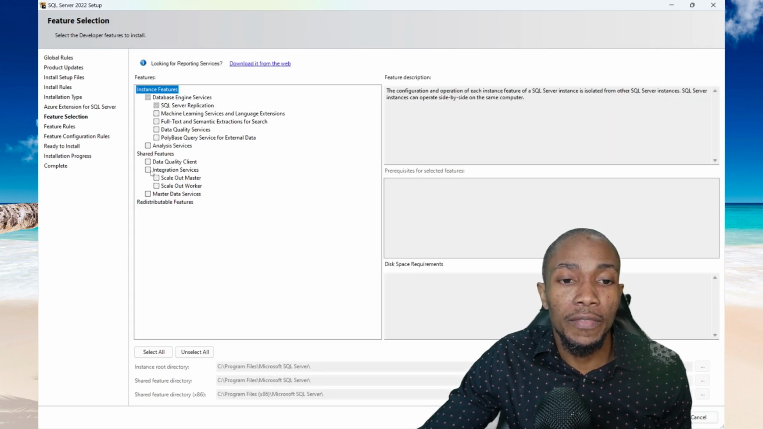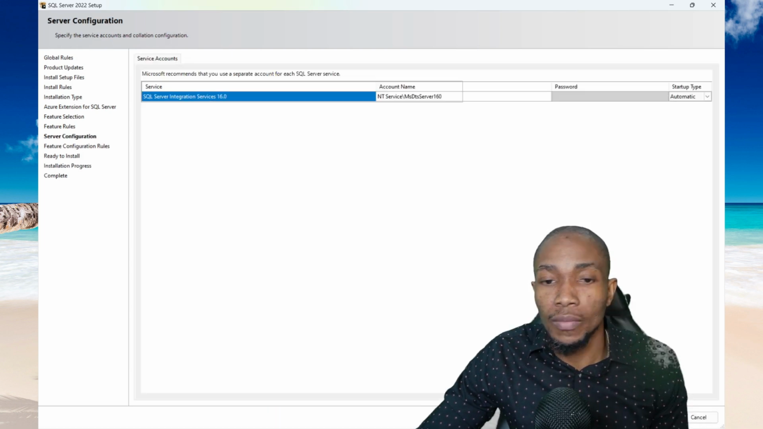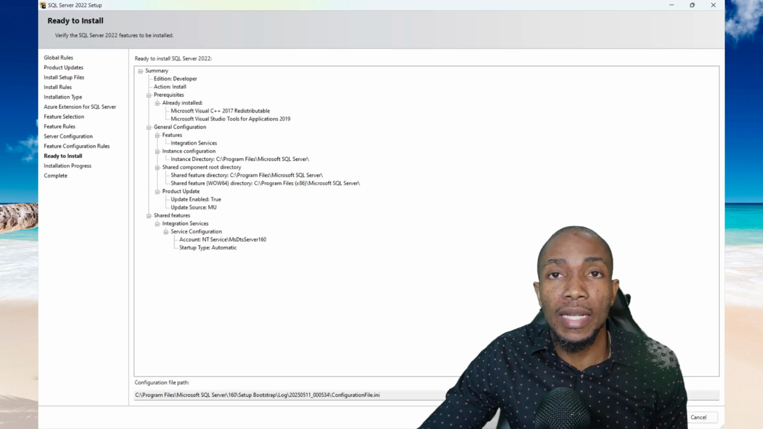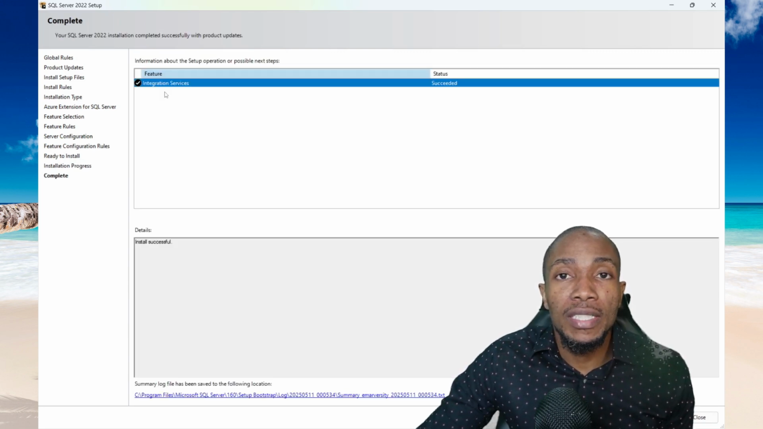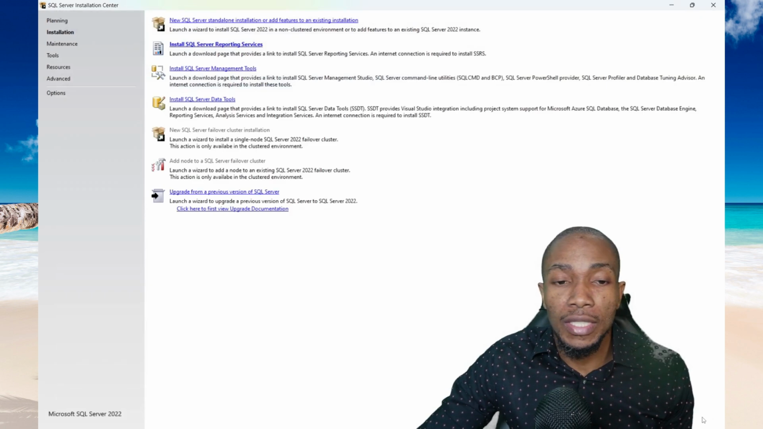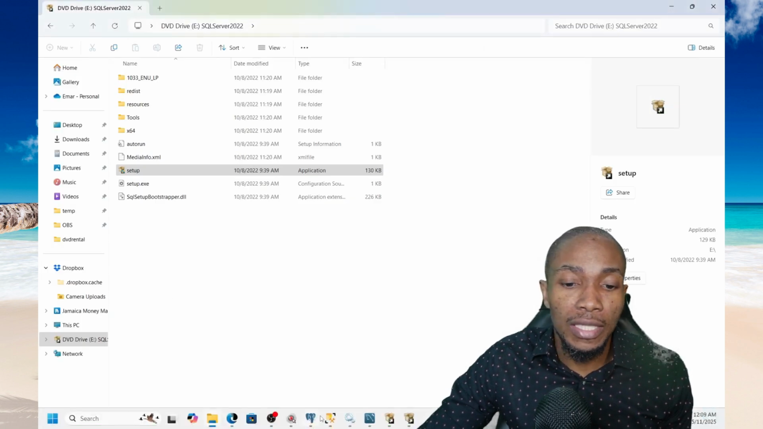So under shared features, we want to select Integration Services. Then select next to continue. Select next and then select install. The integration services has been installed successfully. Now let's close and let's connect to SQL Server.